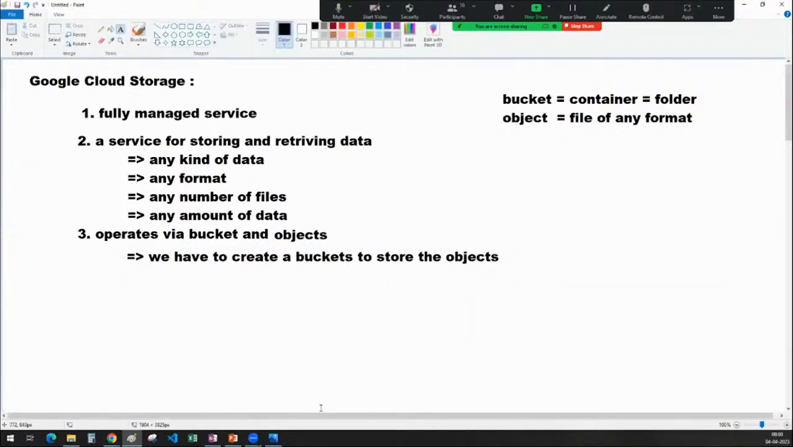So how does Google Cloud Storage operate, sir? It operates via buckets and objects. In the terminology, a bucket is nothing but a container, and an object is a file of any format. If I want to store some data inside Google Cloud Storage, what do I have to do? I have to go to Google Cloud Storage and create a bucket, and inside that I can upload the objects. What do you mean by objects, sir? It is nothing but data, nothing but a file, right? So this is how it operates, sir.